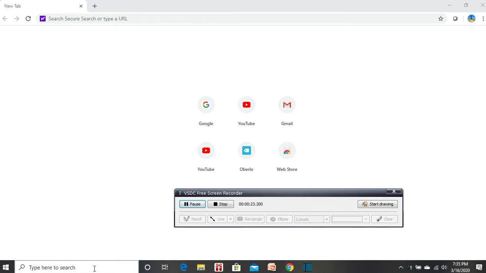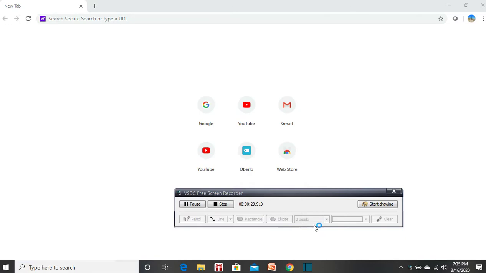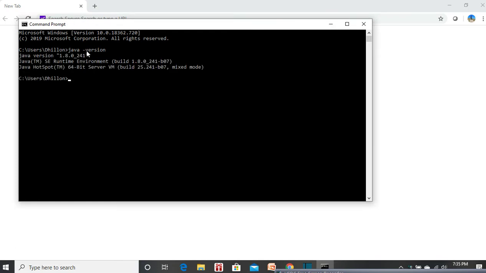So the way you can see if Java is installed on your machine is by saying cmd, which is gonna open the command prompt. In command prompt you can say java -version. It's going to tell you the version of Java that you have. So since we have 1.8.0 version, we are good on this.